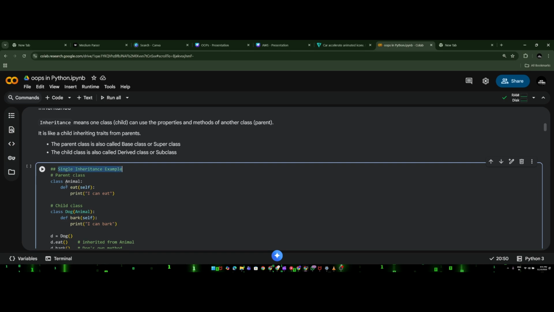Single inheritance example. Parent class. I am creating a class Animal. It has a method called eat, and self, as I've already mentioned, is the object when we create it, and it simply prints I can eat. Now there's another class, the child class, class Dog. Inside the Dog class I am passing the class Animal that I defined earlier. I am treating this as a parent class, which means I can use its properties and methods in my class. Right now I have a child class called Dog, which is inheriting from the Animal class. How do we know it is inheriting? Because I am passing Animal inside this Dog class.